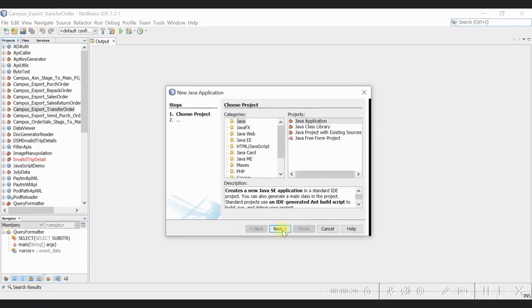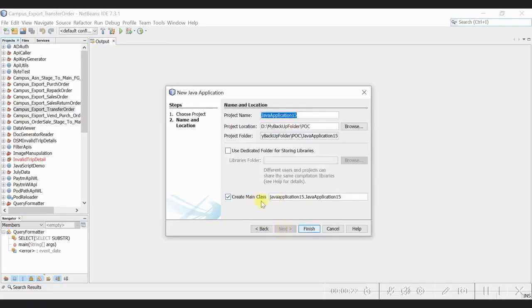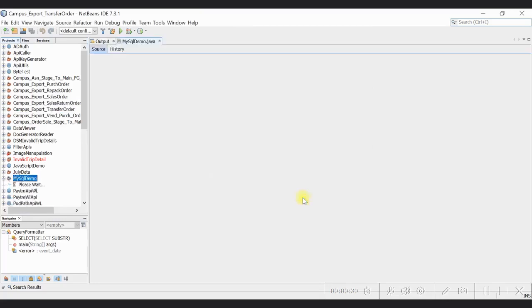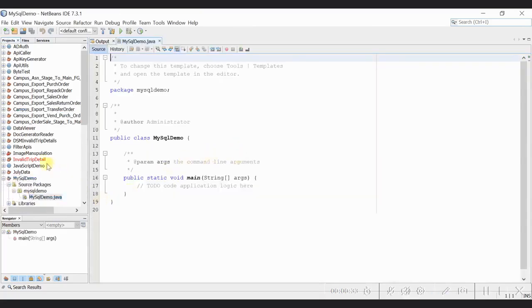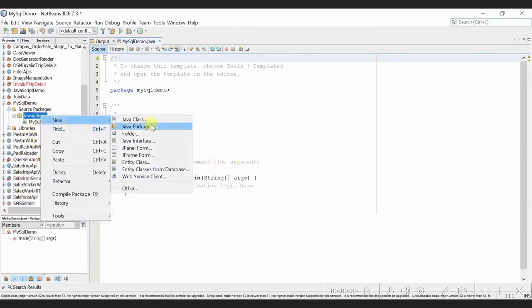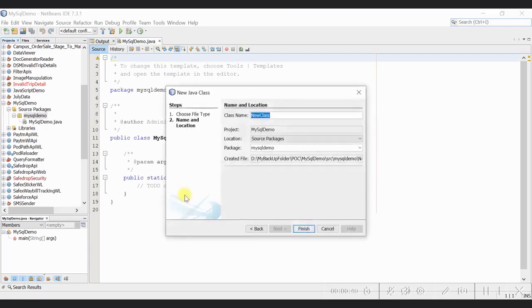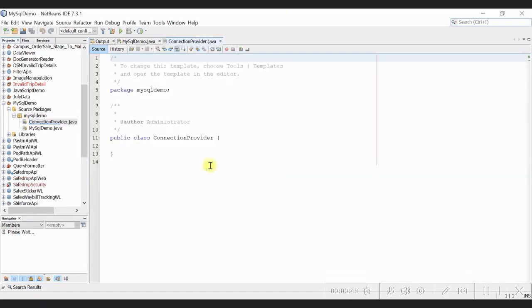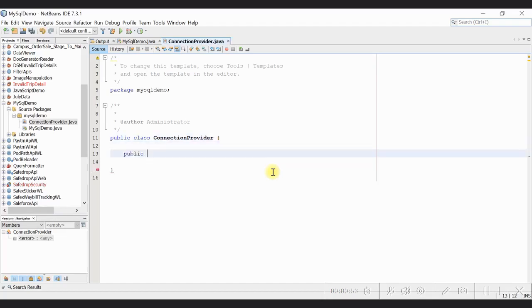Click on the file option, select Java. Next, give the project name MySQL demo and finish your project. Done. See, this is a simple Java project. Now create a class by the name connection provider. This class will provide the connection object from the MySQL database. Okay. Now public static connection.